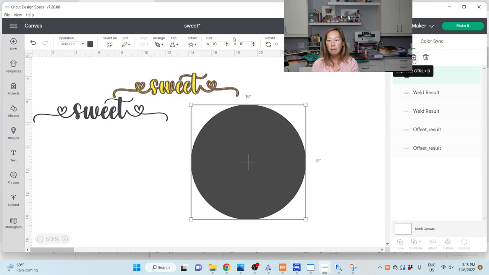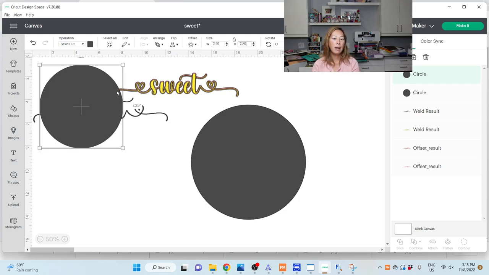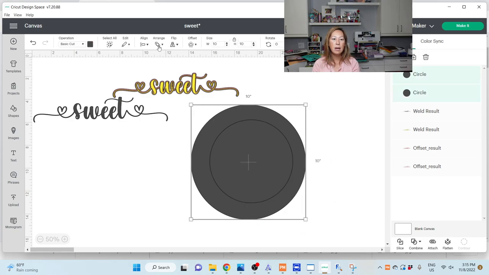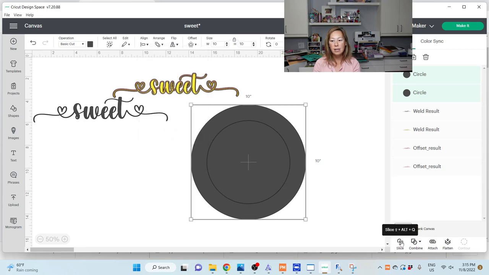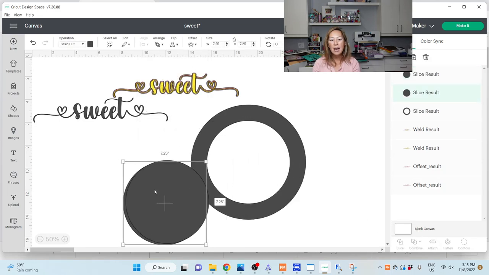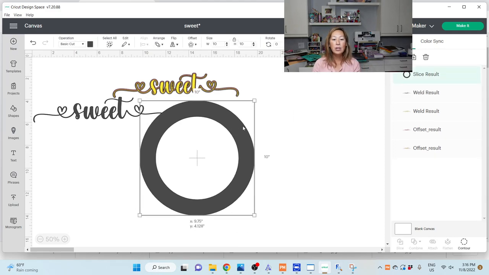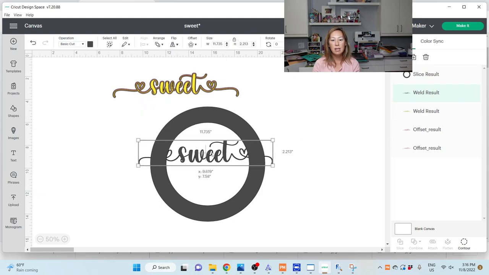Okay, so here is one. I'm going to duplicate it. And this one is 7.25, I believe. Okay, that's the inside of my circle. I'm gonna grab these two circles and go to align, center it, and then slice it. I'm not doing anything with this circle wreath foam thing other than just sizing how I want my word sweet to look. See how it's kind of, I'm going to move this to the front, arrange, send to the front.